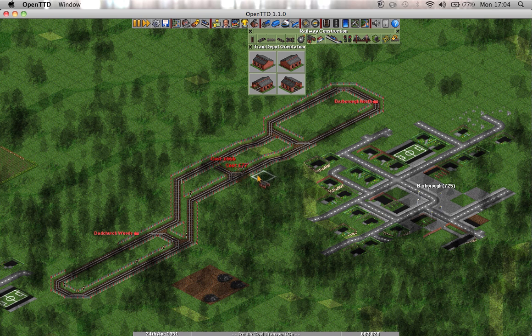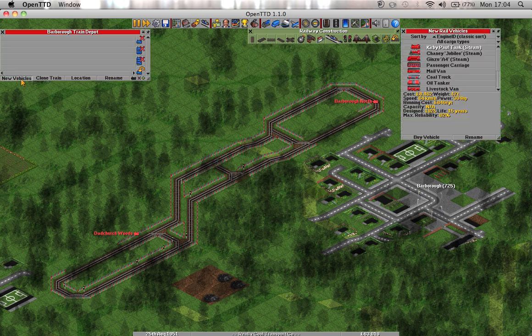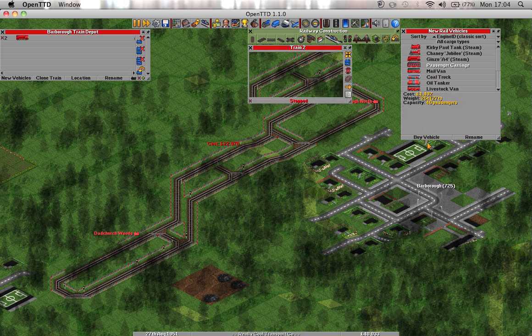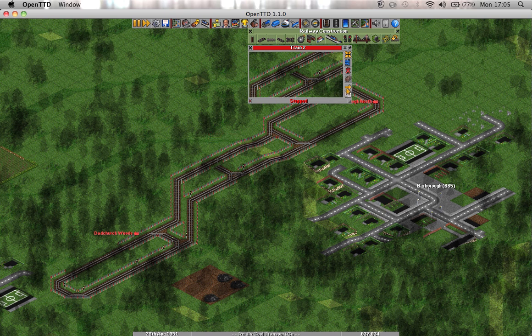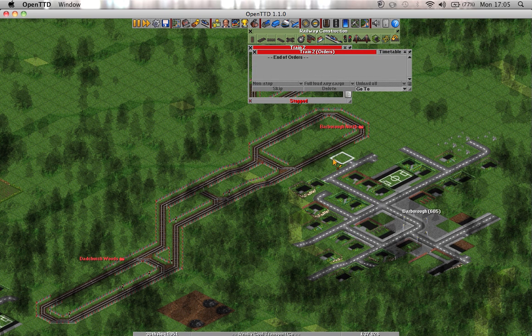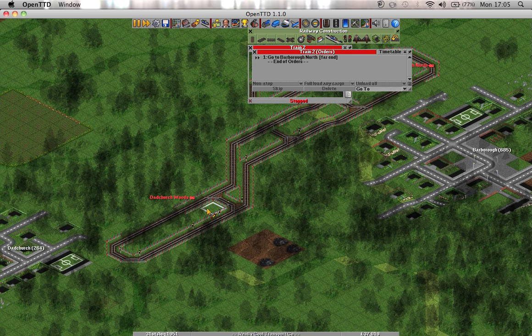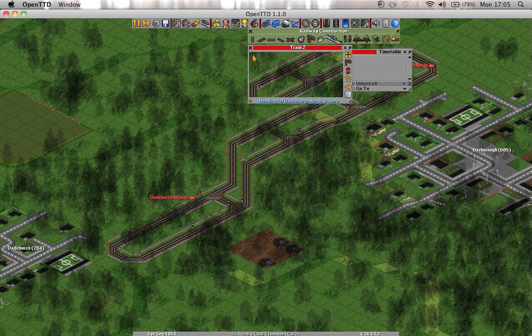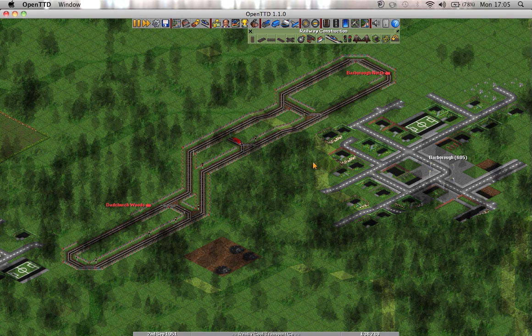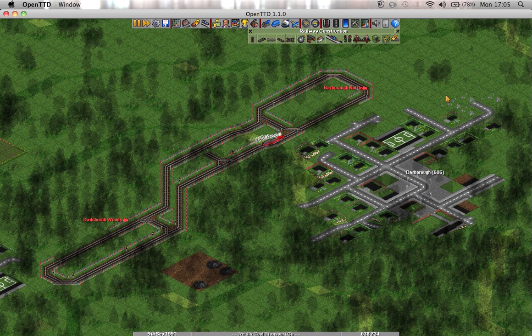If we pop a train here, excuse me, my Mac makes funny noises. Now what should happen, if I tell our train to go to Barbara and then go to Dad Church, hopefully he should go this way, which he is doing at the moment, which is cool. Also, if you look at some of the lights, it'll be easier to see when he gets down to here.